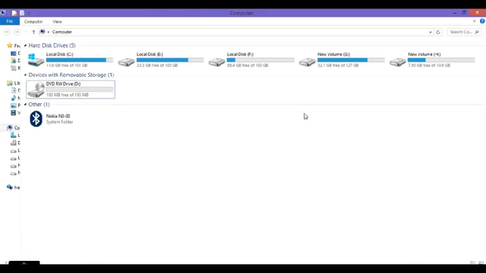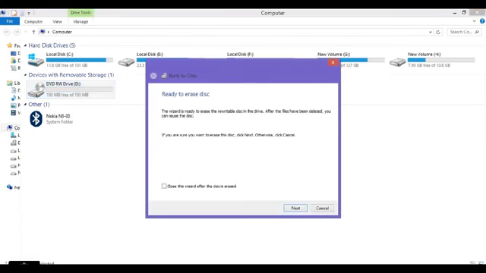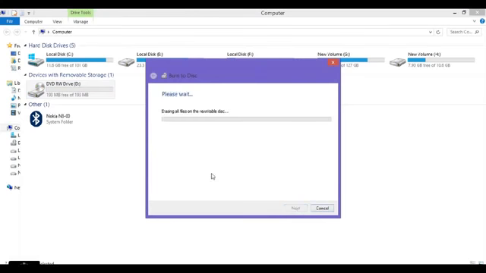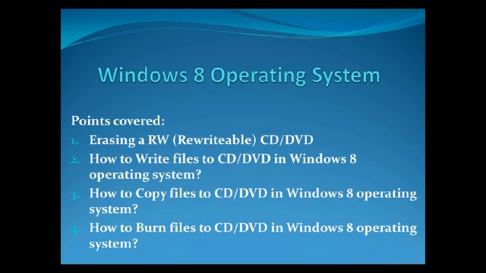So let's see how you can erase a disk. I already inserted a rewritable disk in my DVD writer. When I go to that icon and right click, you can see there is something called erase this disk option. If I click on that, it will ask for your confirmation, and if you confirm, it shows that erase completed successfully. You can click on finish. So this is how you can erase a rewritable disk.